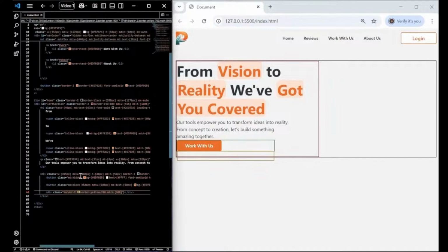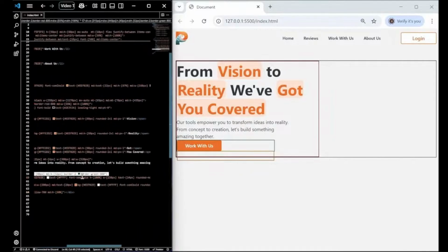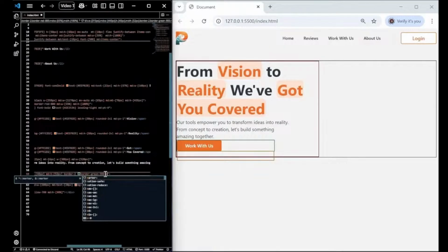So let's make the parent div a flex box. So their parent div is this div. So let's make it a flex box. So we have to write flex. Now they are aligned horizontally. So let's add another property which will create a space between them. So let's write justify between.